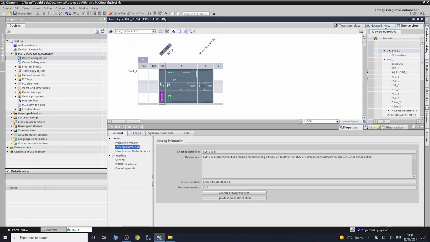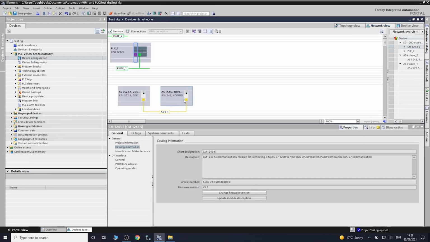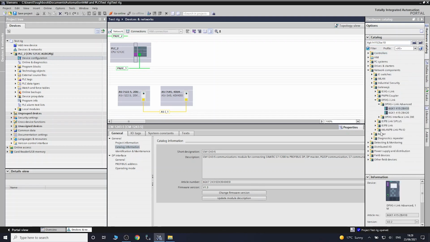Next, we need to go to the network view. As you can see, because I've removed my ASi master and now we added Profibus, these guys are in here at the moment on their own, so we are going to fix that. Next we're going to add the DP/ASi Link Advanced. We're going to go into the catalog and enter the part number of that device. Here we are, we found our device.